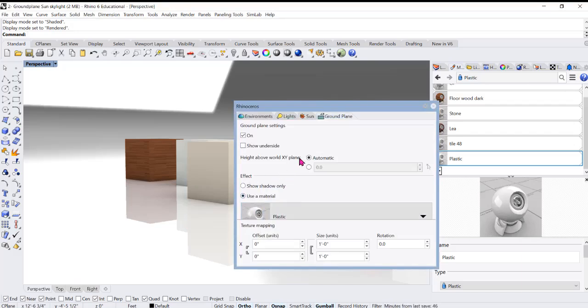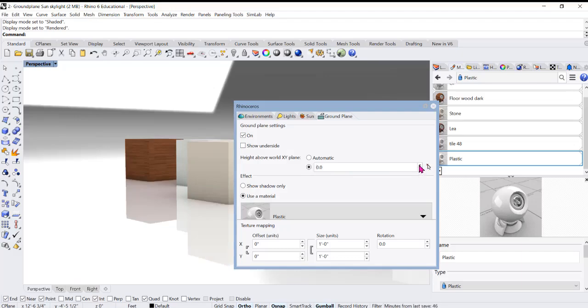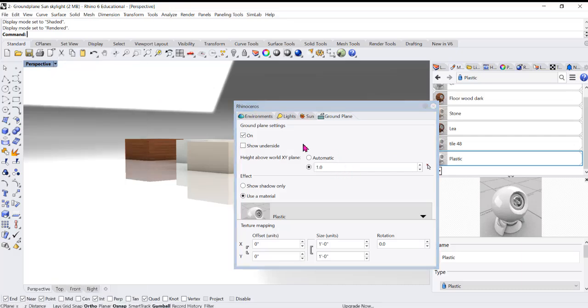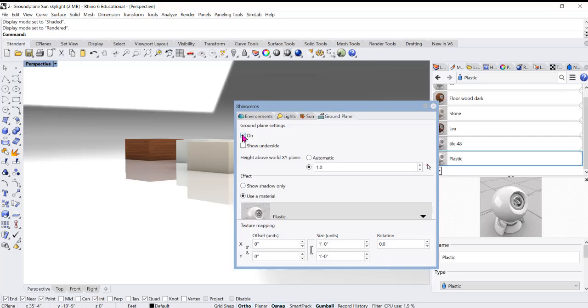By clicking, instead of automatic, under the height above the world XY plane, you select the one that has the numbers, and then from here I can start moving that up. You can see how it starts covering my object. If I go back to turn it off, my objects are there, but I'm just moving my ground plane. And this depends on the number, 1 or 2, depending on the units that you have assigned to your model.